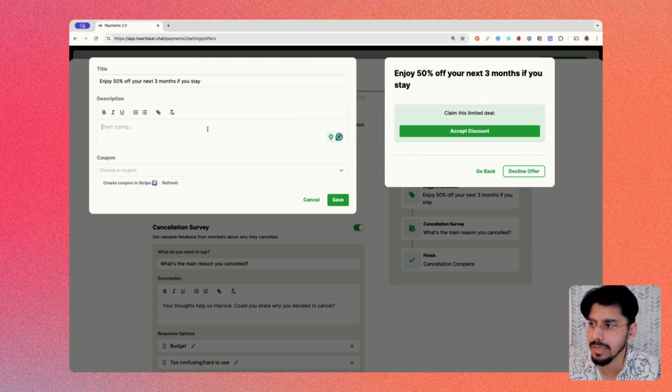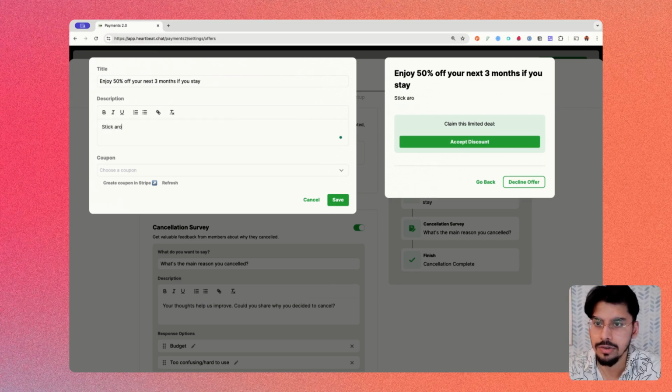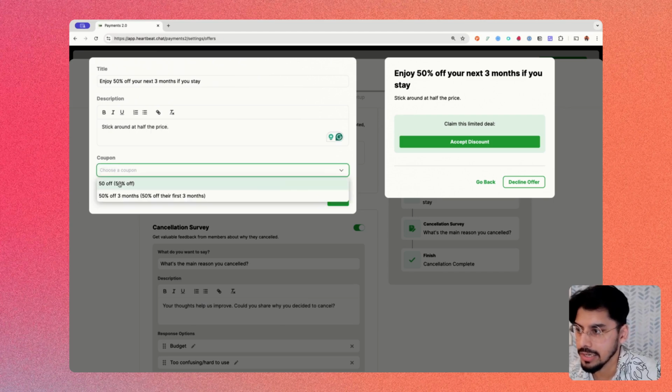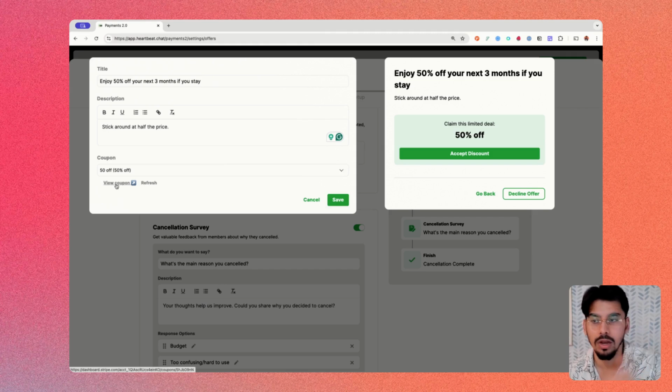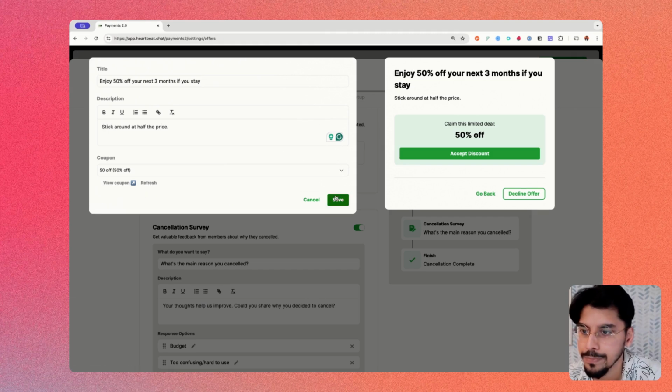And I can add in some nice description text over here, which just says, stick around at half the price. And I could add in some more stuff over here if I want to, and then I can pick a coupon. So I've got this 50% coupon that I built out in Stripe. If I want to build out more coupons in Stripe, I can click this view coupon button and that'll take me to my coupons in Stripe. So I could click this, go create a coupon, and then just refresh this list over here to re-pull that information from Stripe.